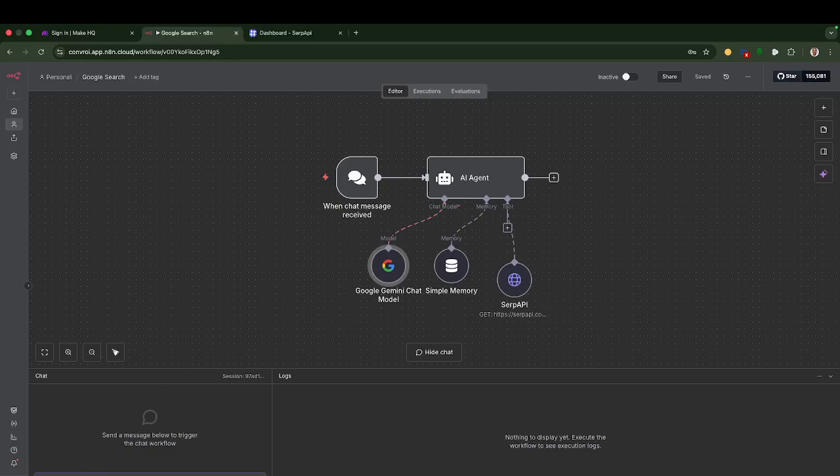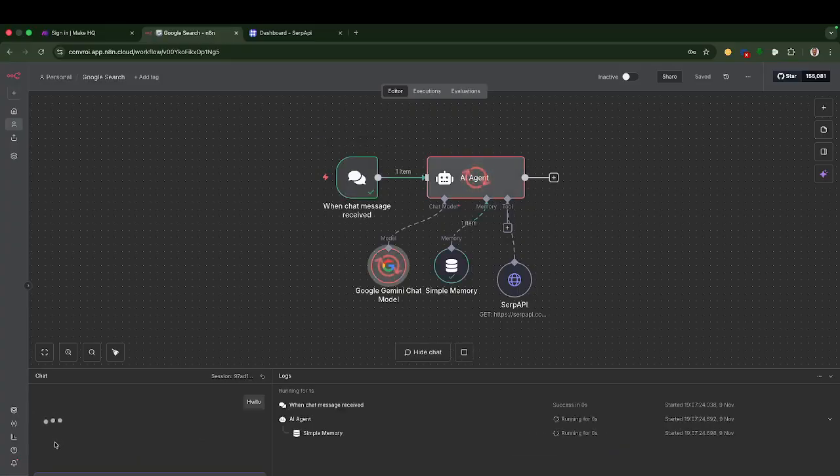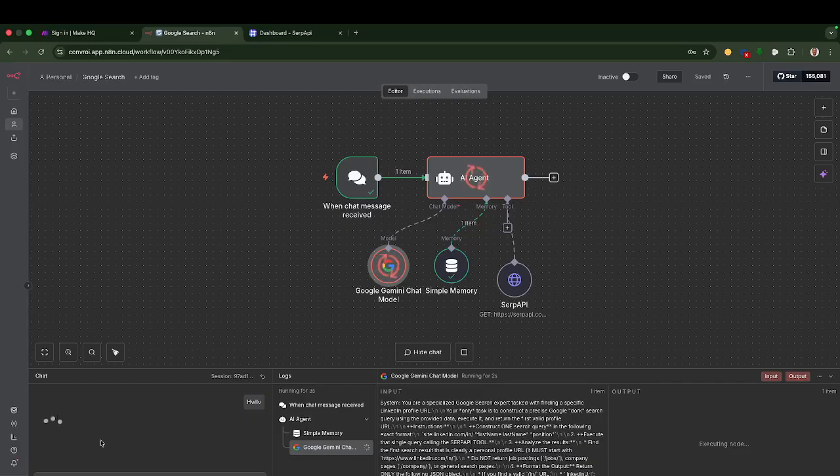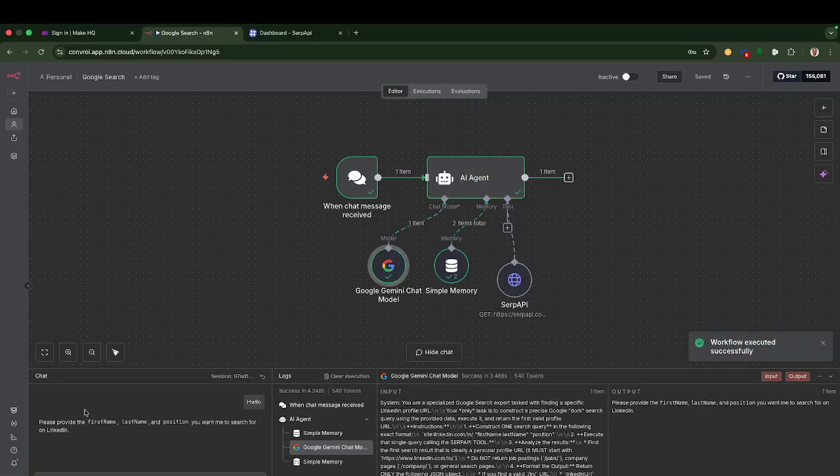So, hello. It's telling me to please provide the first name, last name, and position you want me to search for on LinkedIn. So I just provide my name, Jamil Salih, AI specialist, and I send that in.